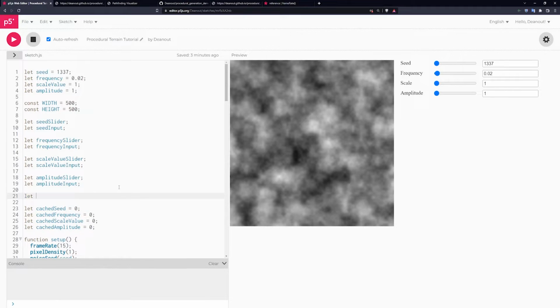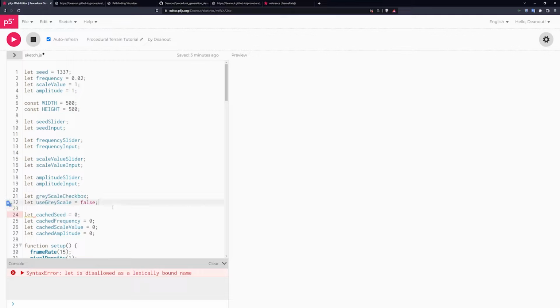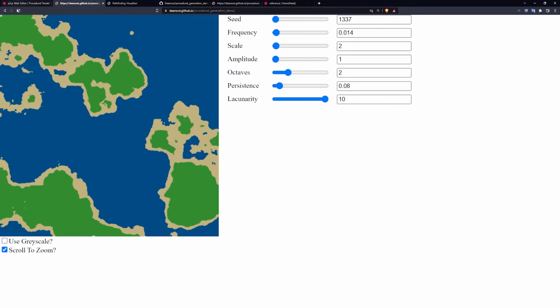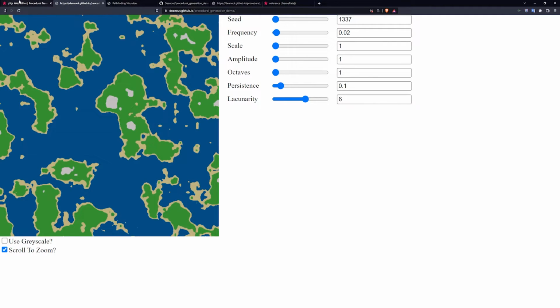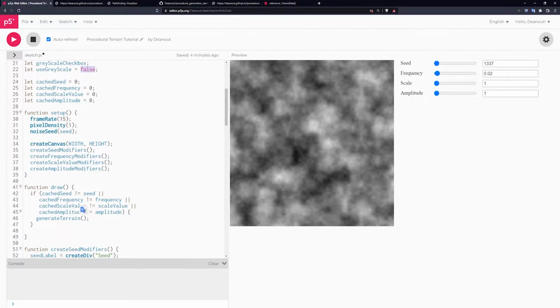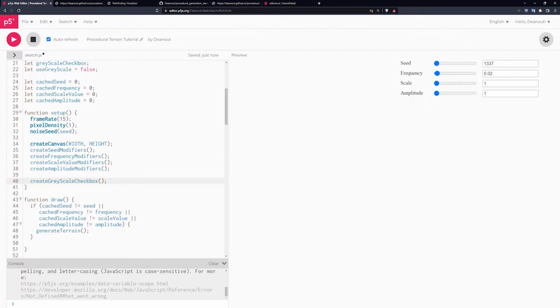So we're going to say let, and I'm actually just going to copy both of these over here. I'm going to say let grayscaleCheckbox and let useGrayscale equal false so that it defaults to color. So if I come over here and refresh, it's color by default. So that's why we're setting let useGrayscale equal false. We can then come down, because you already know the drill by now, hopefully. We need to call a function inside of setup at the bottom here that says createGrayscaleCheckbox.